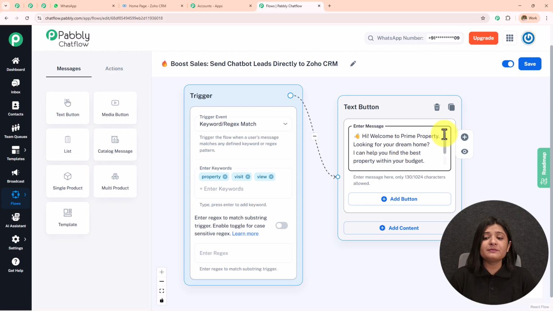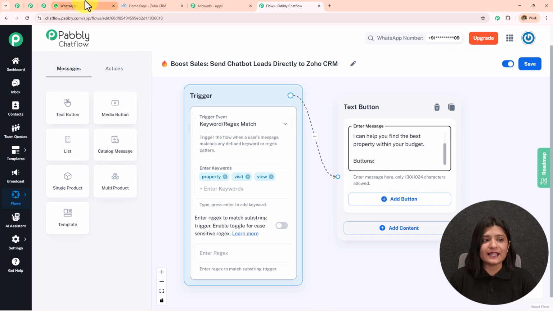So here I've entered the message: Hi, welcome to Prime Property. Looking for your dream home? I can help you find the best property within your budget. And then I'm going to add the buttons like this.